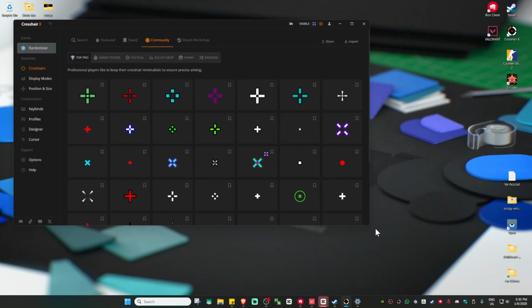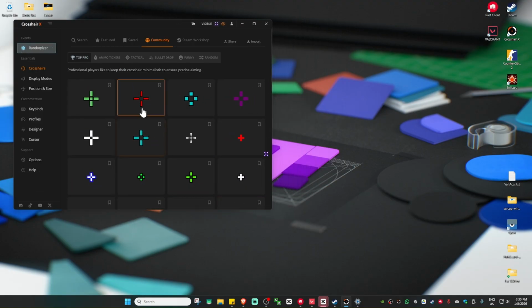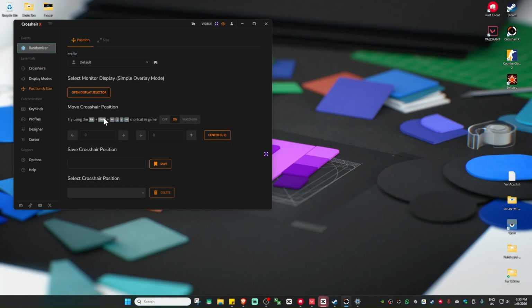And once done, I'm just going to go ahead and make it smaller, like so. And once that's done, go to the left panel and click on Position and Size, okay? Right here, as you can see, you can just go ahead and use these arrow keys horizontally right here and vertically on the right side, okay?